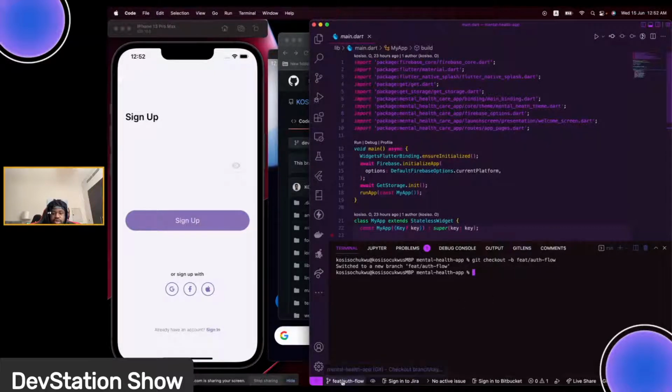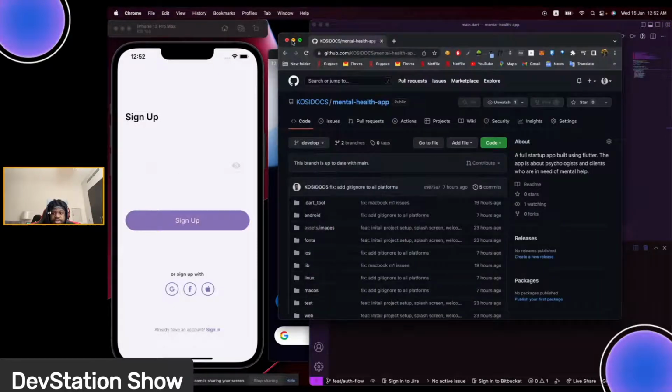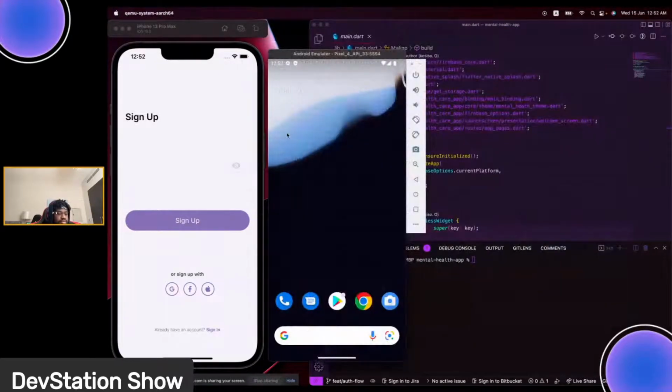We can just start working on this branch here. And that's it for now. So right now we are able to create a new branch. We went through the workflow for our Git, and so let's go ahead and run our app on Android emulator.